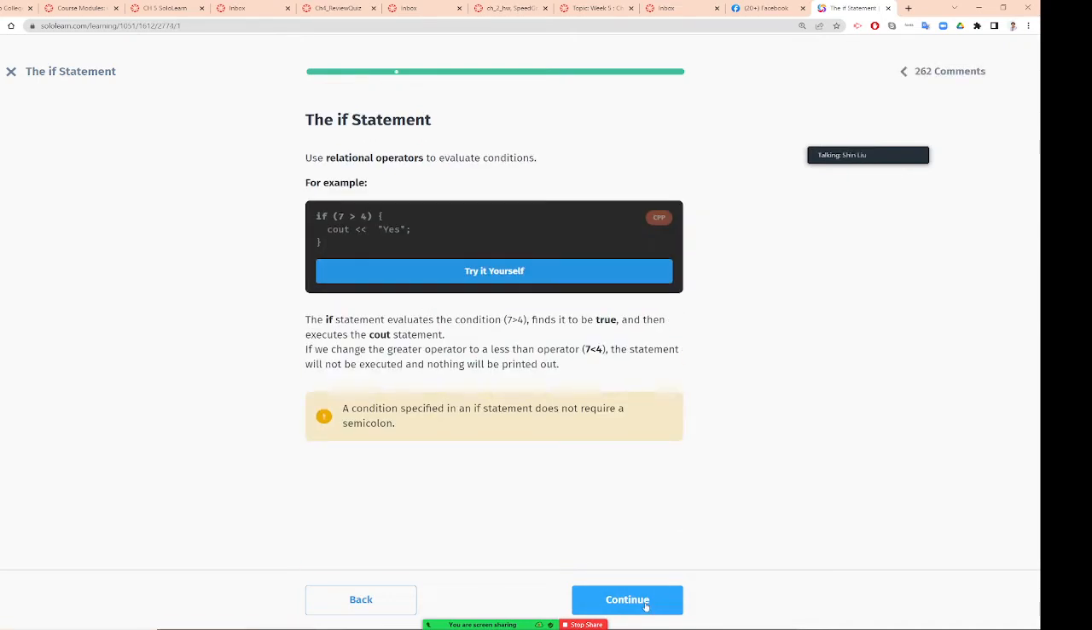Alright, so here, the if statement. Inside the if statement, you are only allowed to put relational operators to evaluate. Relational means compare. So the relational operators are greater than, less than, greater than or equal, less than or equal. Are they equal? Equal is two equal signs, or not equal. So inside here, you will see six kinds of signs that we call relational operators.